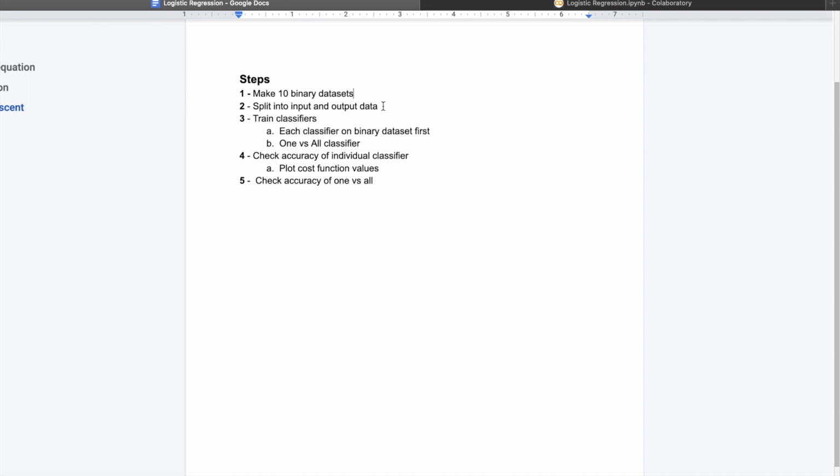Then, for each dataset we have just created, in the second step we will split it into input and output data, the input data being the first 400 columns and the output being the last column. Then we will train all the classifiers on each dataset individually, one by one, and in the last step we will group all these classifiers together to give us this one versus all classifier. Then we will check accuracy for an individual classifier, and we will plot the cost functions. And lastly, we will check the accuracy of the one versus all classifier on the original data set.